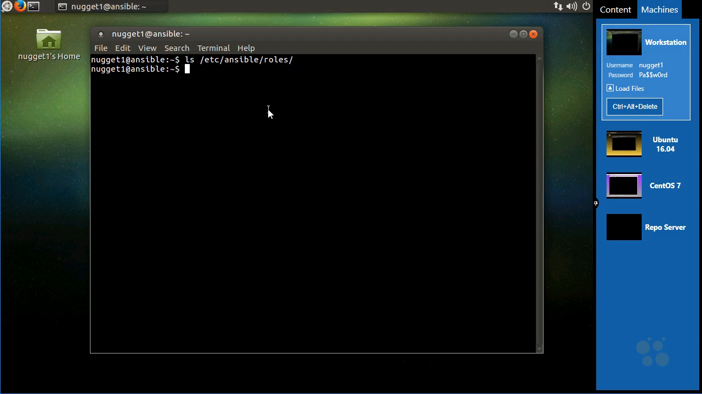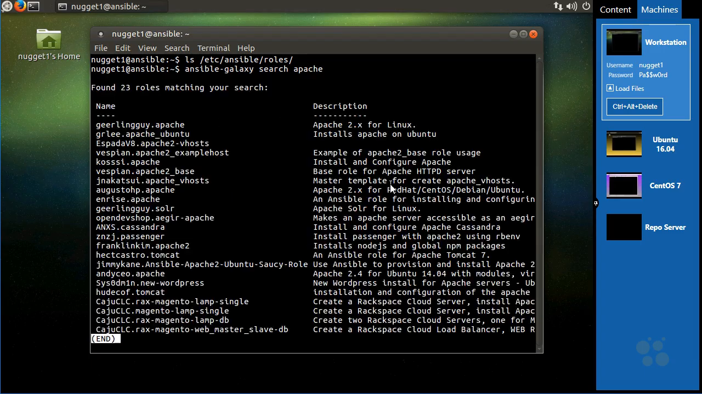Now there's a couple ways you can search for things in Ansible Galaxy. The command line tool has a command built right in. We can say ansible-galaxy search. Let's say we're going to search for Apache. So we can search right using the ansible-galaxy command, and it's going to look online for a bunch of these roles that have been uploaded for us to install stuff.